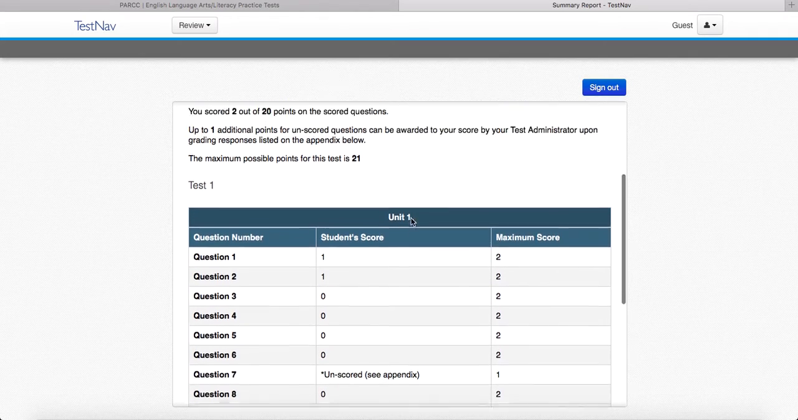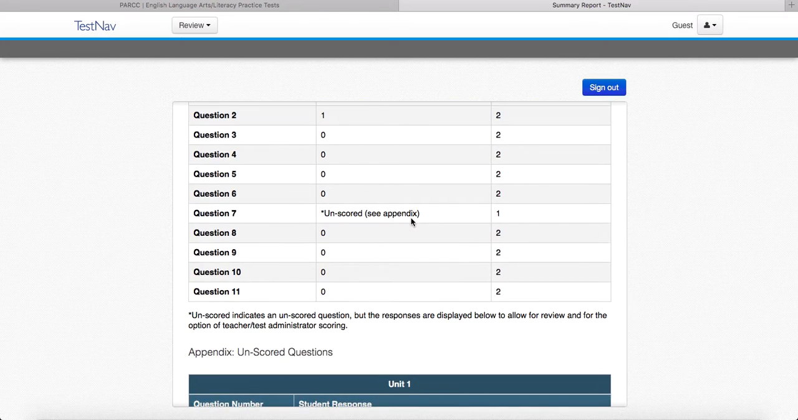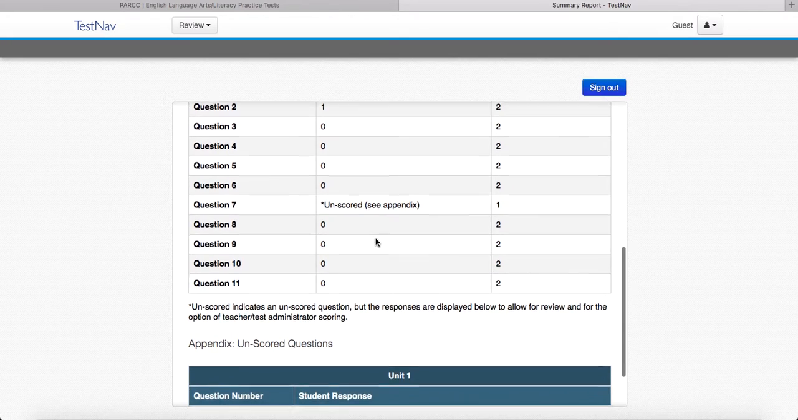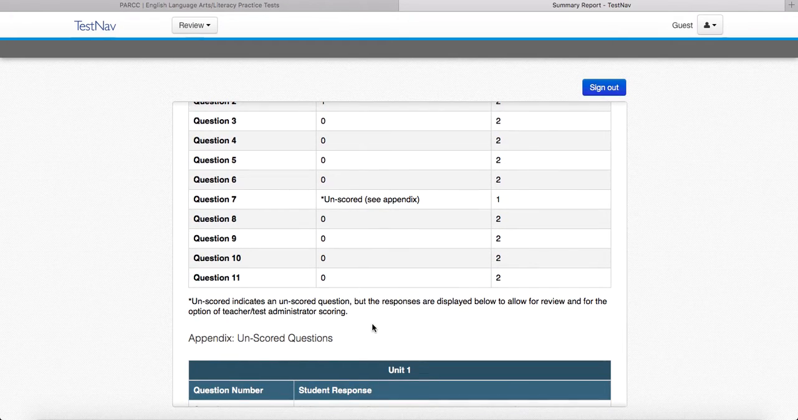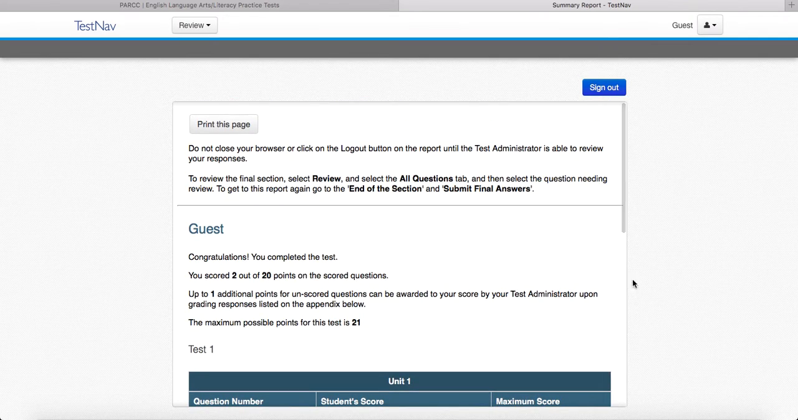And oh, great, I actually got some right. So I scored 2 out of 20 on the scored questions. And look, question 7 is unscored, and it lets me know why. So therefore review, because it's probably a rubric answer. Yep, and it'll come right down here. So that is really cool.